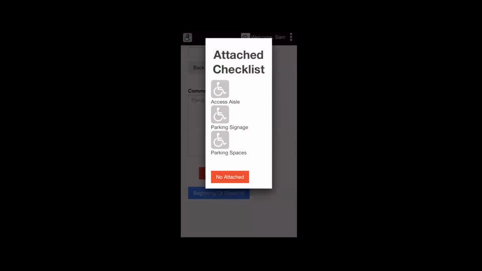Oh, there you go. So now there are 3. It's prompted me for these 3 other checklists. It knows I selected the one for a parking lot. So it's going, okay, you did parking lot. Do you want to do access aisles, parking signage, or parking spaces? And I'm saying, okay, you're right, I should have done parking signage.